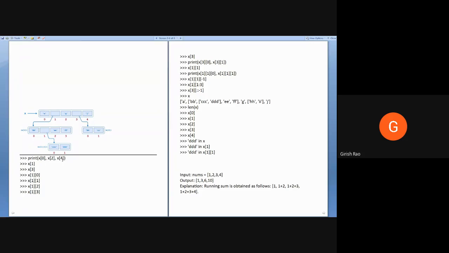The first one. Let's check out the answer. Write down the answer of the first one. X0, x2 and x4, what is it? The first answer is A, G and J. Is it clear to you? Yes, no? Okay. Next one. What is x1? What is x1?